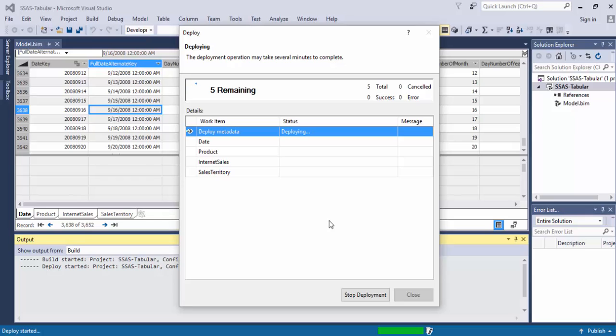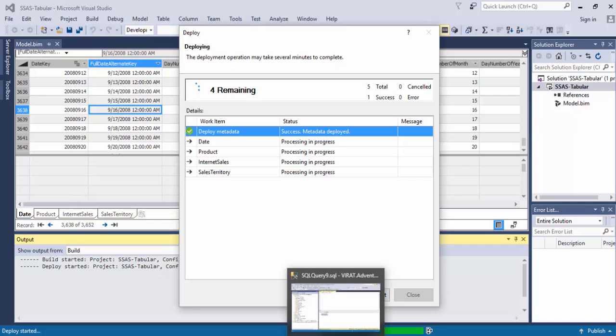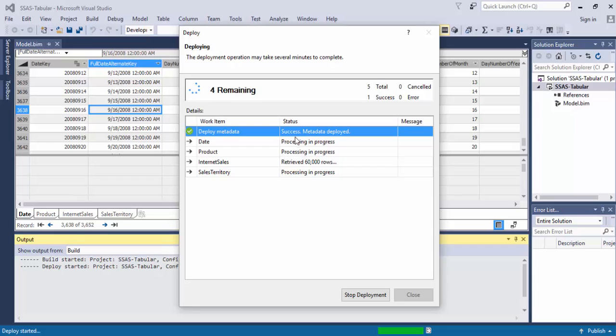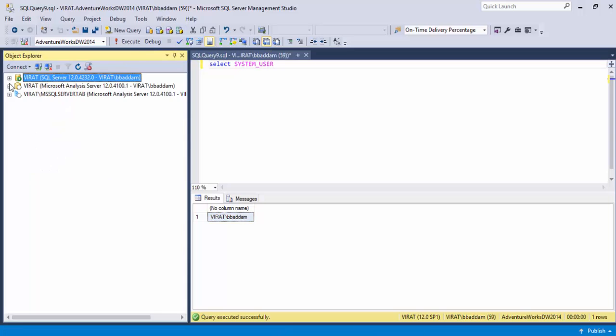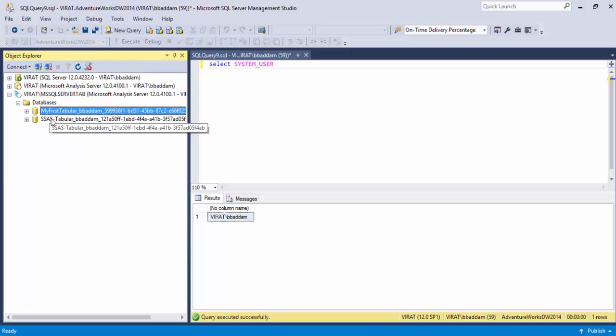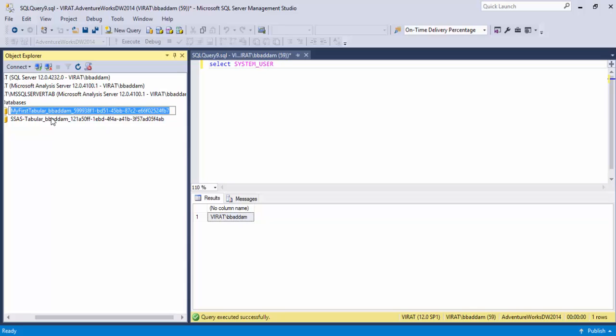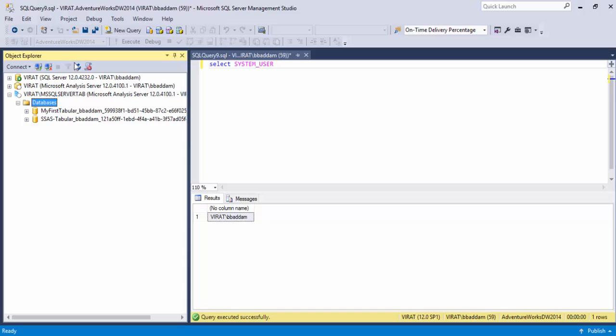It is deploying metadata. Once I deploy, I can see it under the Tabular server. It's processing each and every table there. Okay, all were deployed successfully. I'll close it. Now I'll go to the project. So this is my Tabular server. These are the existing ones. This my first Tabular is the one I mentioned in the previous video. It's a workspace environment, so it got created automatically. Now when I refresh it, I can see the Tabular here.